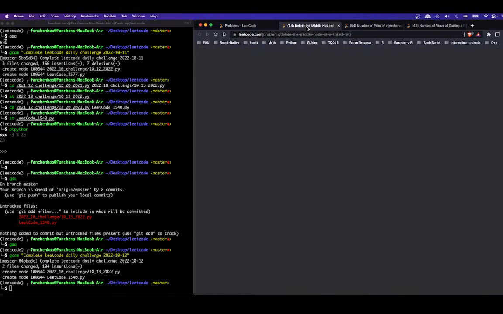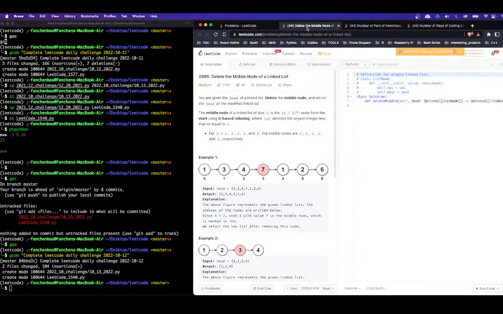Delete the middle node of a linked list. You're given a head, delete the middle node, and then return the head of the modified linked list. The middle node of a linked list of size n is n divided by 2 from the start using zero-based index, where floor of x denotes the largest integer less than or equal to x. So just remove the decimal point.